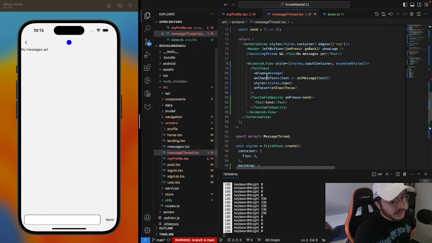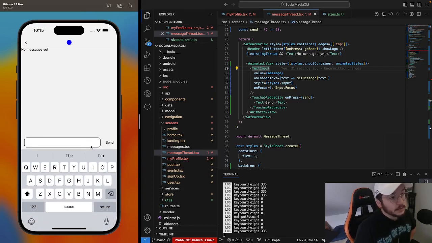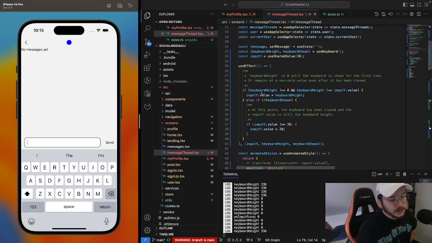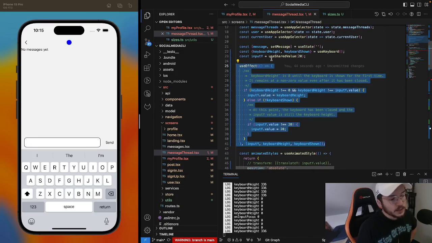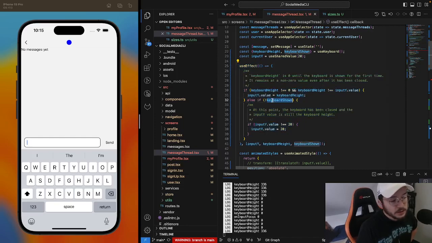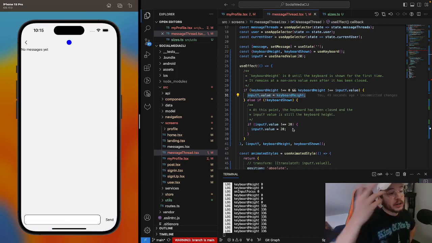So my current setup is I have an animated.view, which has a flex direction row, and it has a text input and a send button. I couldn't get React Native Reanimated to work, which I'll explain in a second. So I had to come up with this convoluted useEffect that updates this input y.value, could be a better name. It updates this based on if the keyboard's open, if there's certain values, stuff like that. So it's just in charge of moving it up and down. You can see it flickers. It doesn't really animate. It'd be nice to animate that.